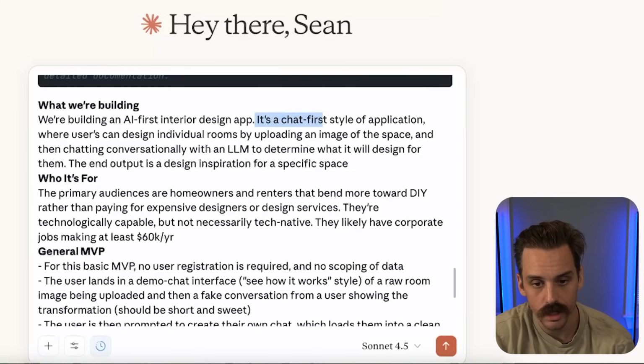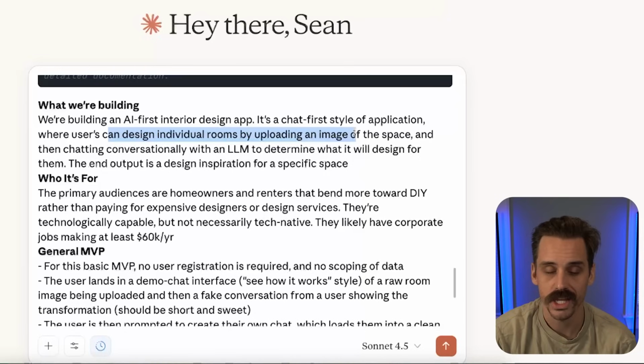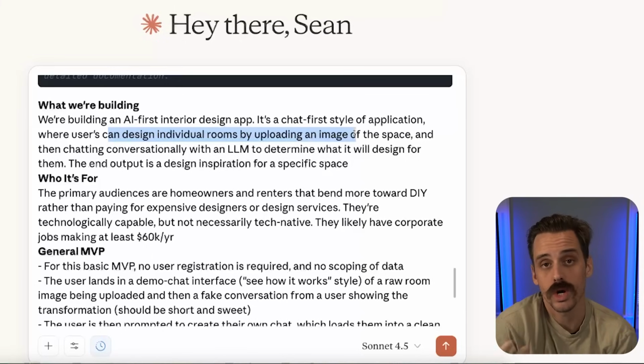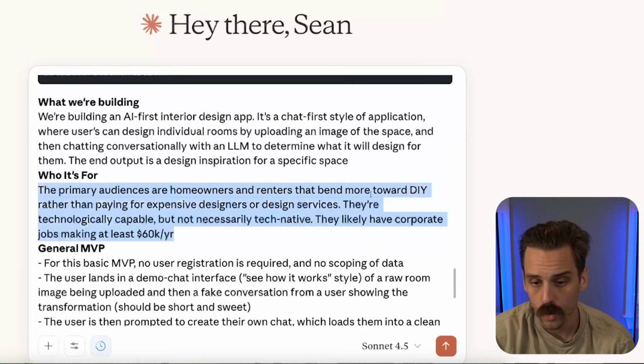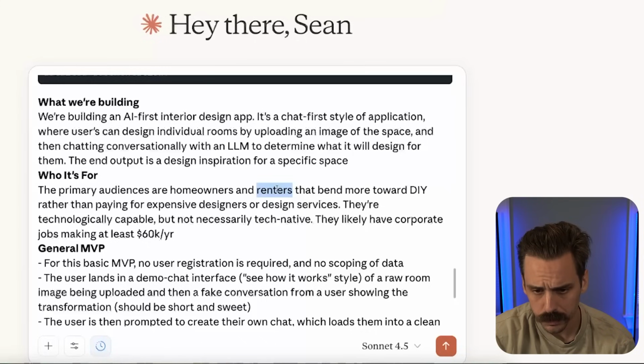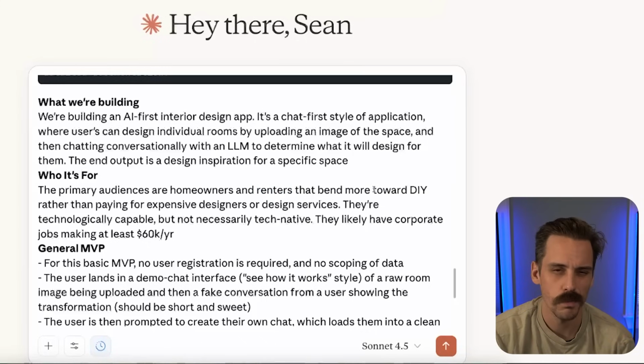chat first style of app where the users can upload an image of a room, and then they use this Nano Banana capability to actually design the room. So if they want it to look minimalist and sleek and Scandinavian, they can prompt that in and it will give them inspiration for that image. Target audience is going to be primarily homeowners like me or people that are renting, and mostly people that will lean toward a DIY solution rather than paying expensive designers or design services that can cost many thousands of dollars.